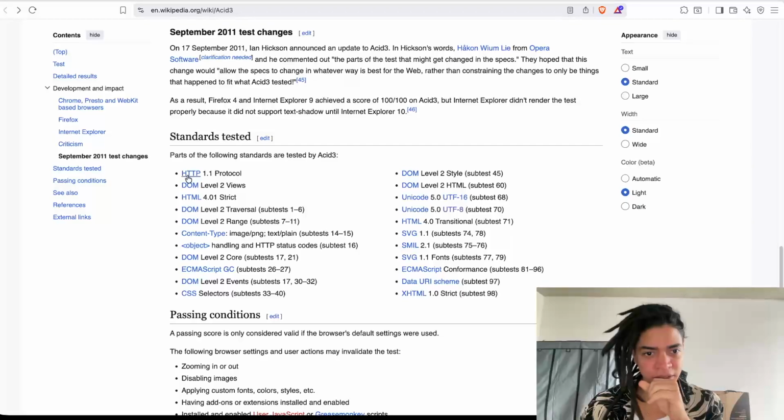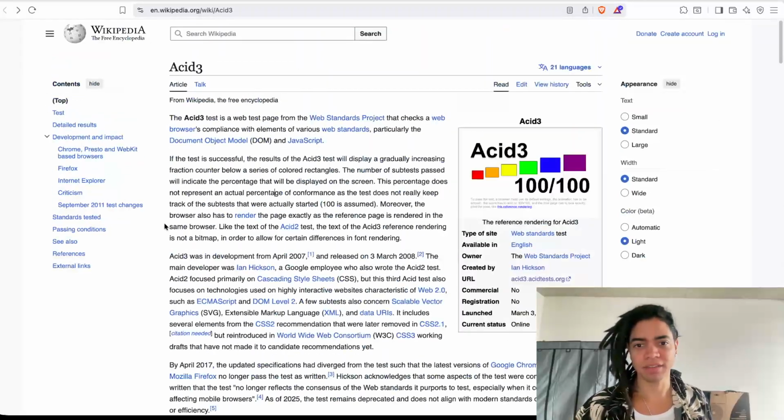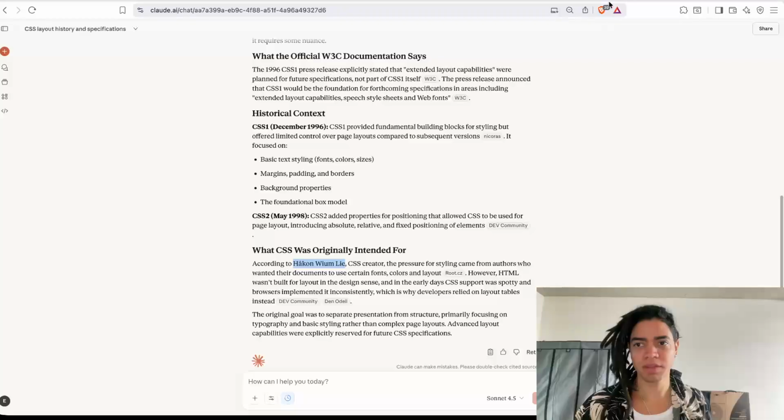And this is the standards test. HTTP 1 protocol. Oh, but they haven't updated that. Well, that's fine. This is actually getting too deep into this.